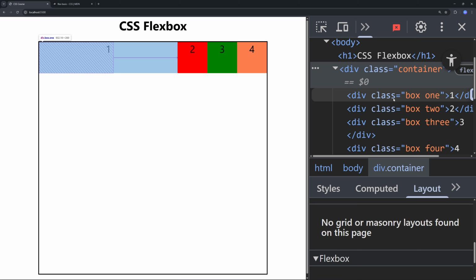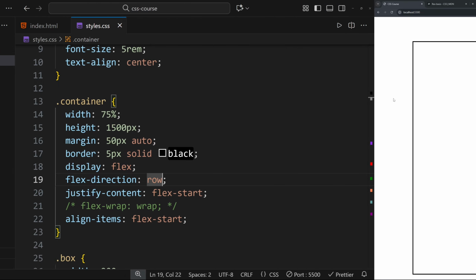So as you can see, this is how we can see what the initial value of the flex basis was and how much the flex item grows. So yeah, this is the flex basis CSS property.